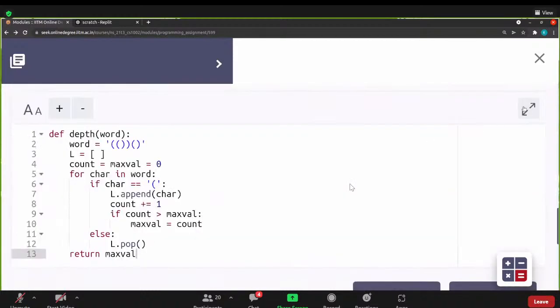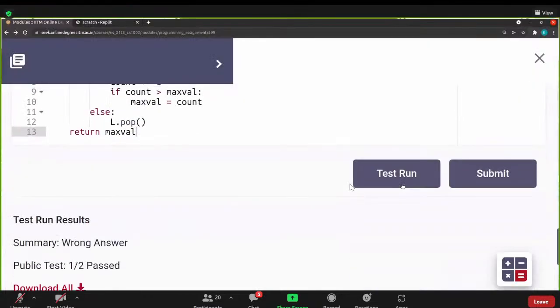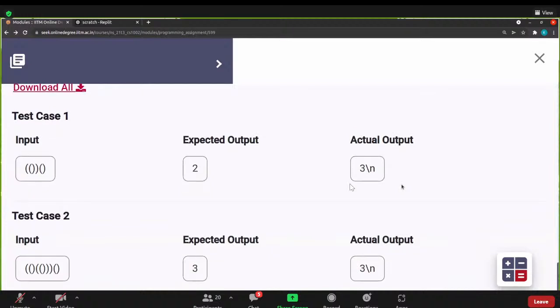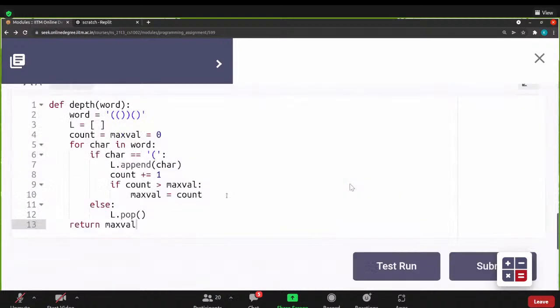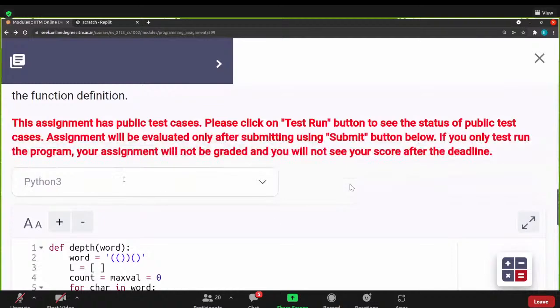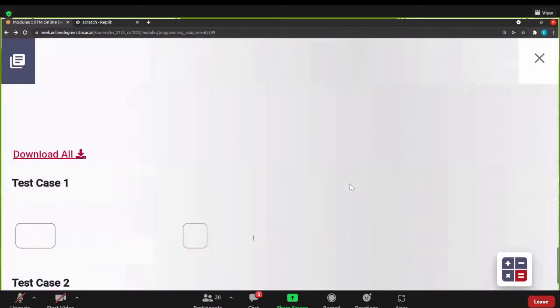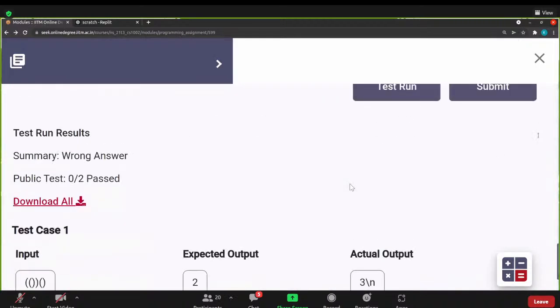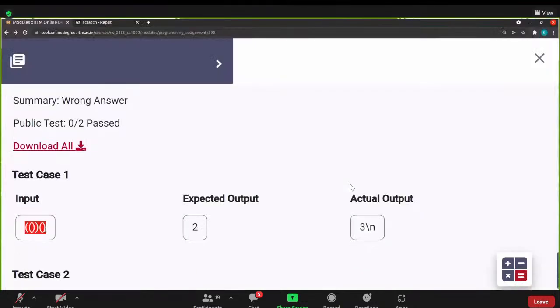Yeah. So all right, let us just make sure that this works. We are passing 1 out of 2. This example you have given is of depth 2, right? Yeah, but the code is counting for every bracket, no? Even the last opening and closing, it's counting that also. That's why we are getting 3, I think. Okay, we are going wrong somewhere. Can you tell me where we are going wrong?